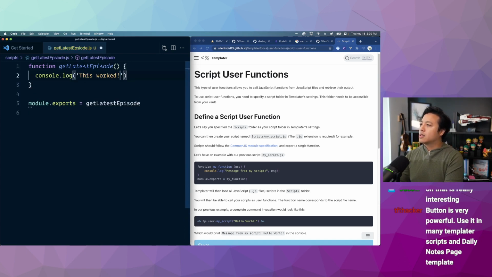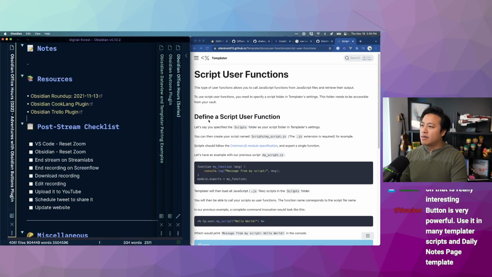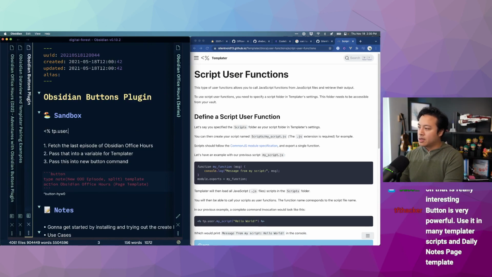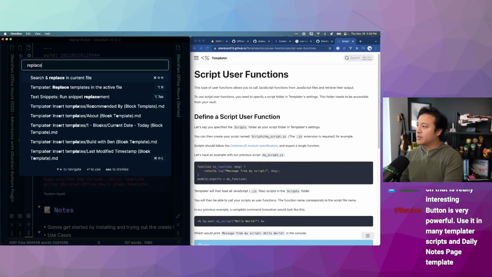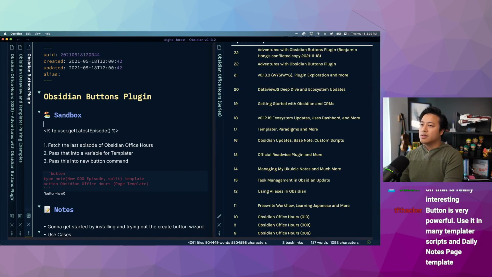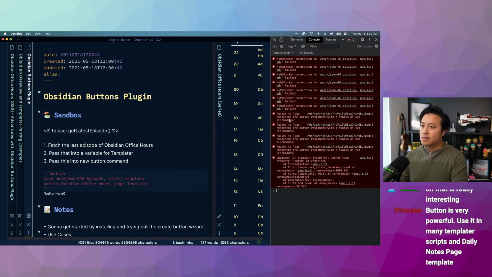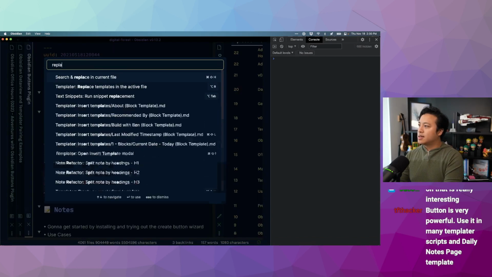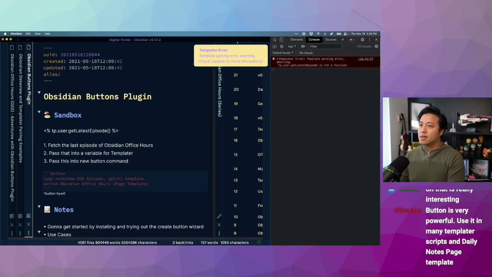This worked. All right, so now inside of our settings here, let's say Button plugin, what I should be able to do is invoke it with tp.user.getLatestEpisode, and then I can just call it like that. If I render it, nothing happens, which makes sense because I have to replace and search the current file. So here we'll open up the console. Great, a lot of things are yelling at me, not a big deal. Then we'll replace the templates in the active file.